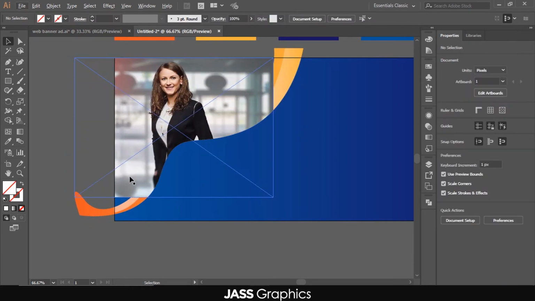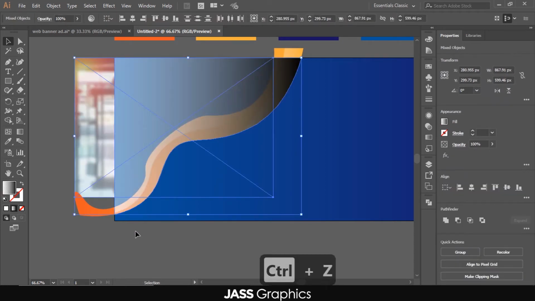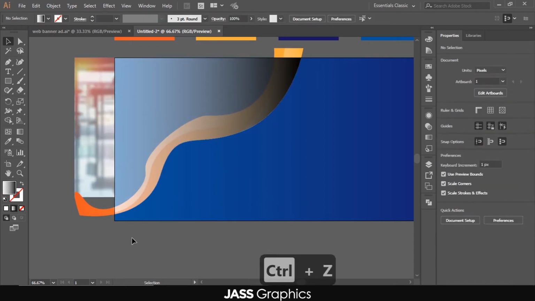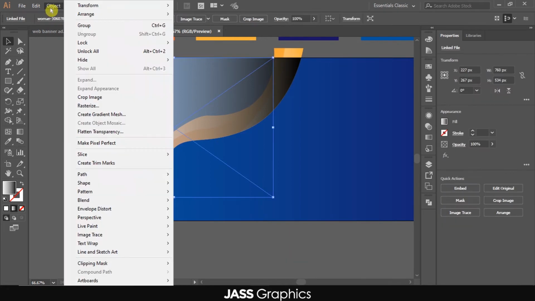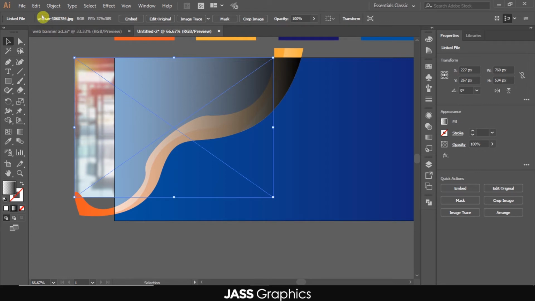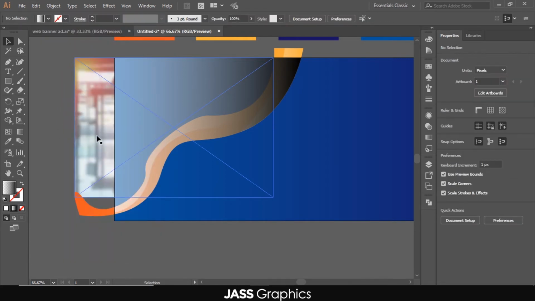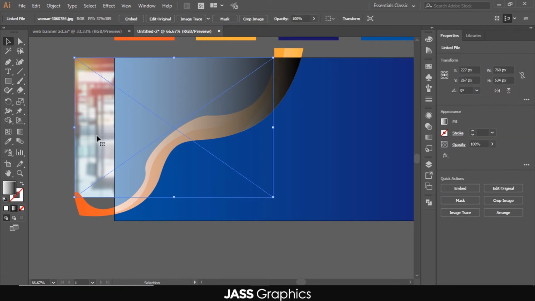But there's some space left below the image. So to solve this problem, undo some steps. Now select the image and make a copy of it. To make a copy, just go to Edit, then select Copy. Then again go to Edit and select Paste in Front. Our image is copied. You can also use the shortcut Ctrl or Command C to copy and then paste it by using the shortcut Ctrl or Command F.